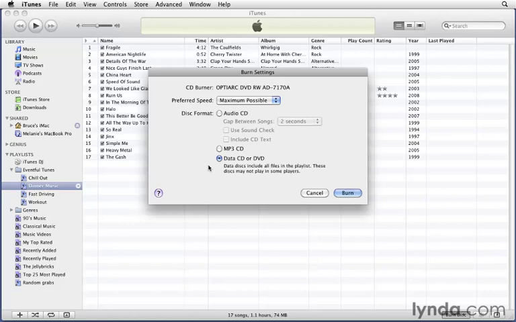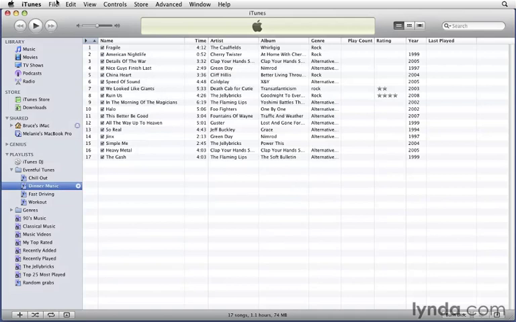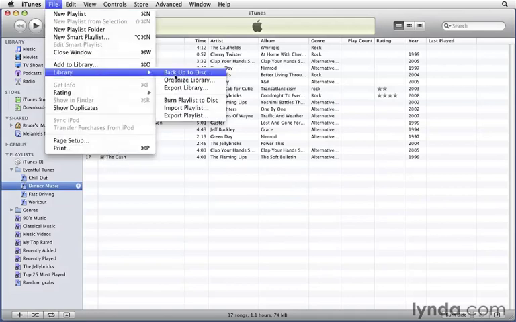Now, if you are interested in backing up your iTunes library, the data CD or DVD format is a good way to go, but that still requires you to create playlists of the files you want to back up. If you want to back up a lot of items or even your entire library to multiple disks, let me cancel out of here, you should instead choose File, Library, Backup to Disk.